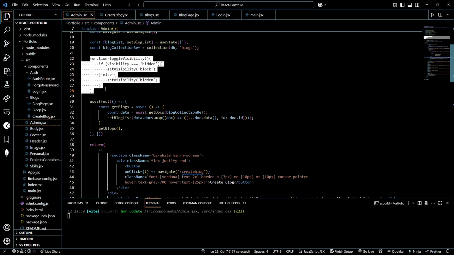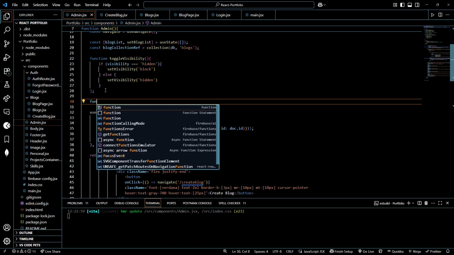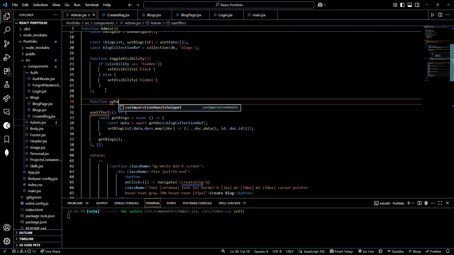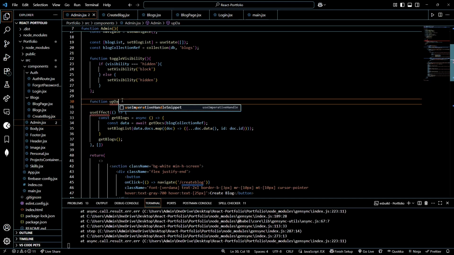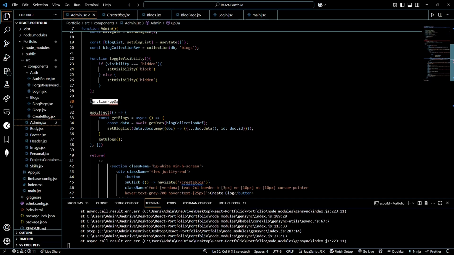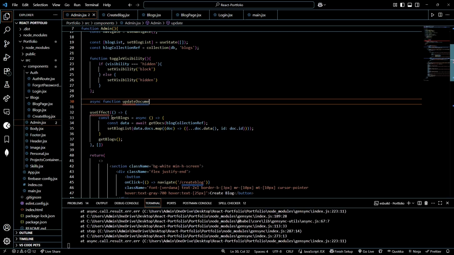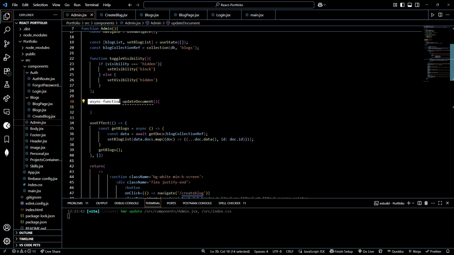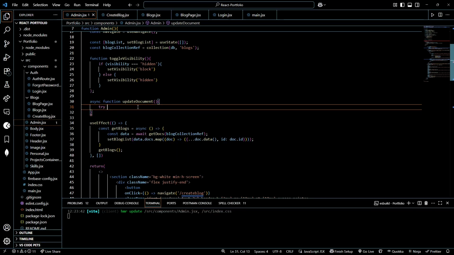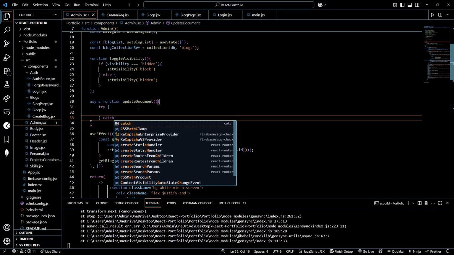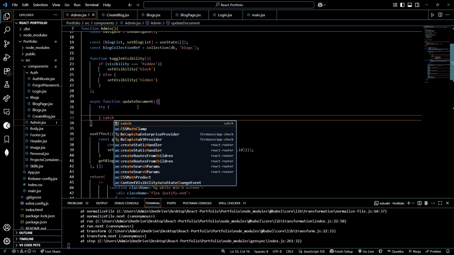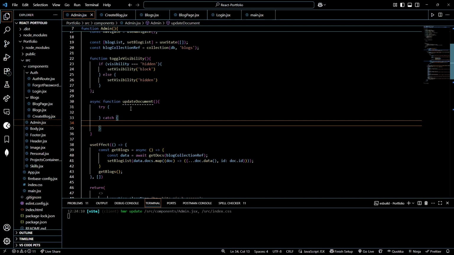Now after your toggle visibility function, create a new function. Call it async function update document. Now create another try catch block.